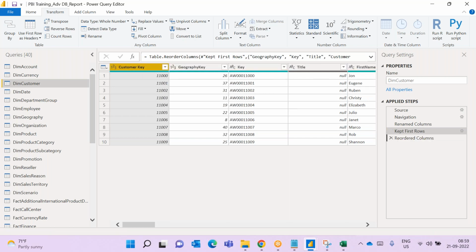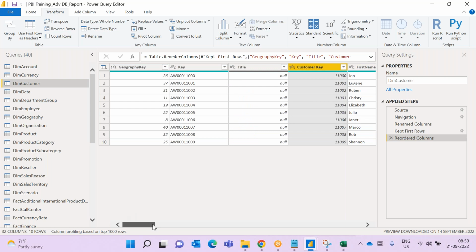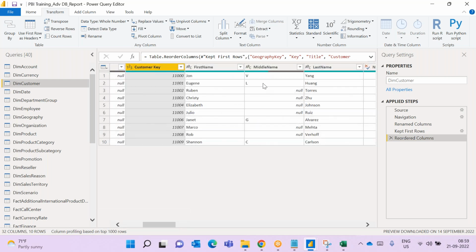Okay. I'll just move it like this. So my customer key went towards my first name. And you can see one query got generated in the advanced editor saying that reordered columns.